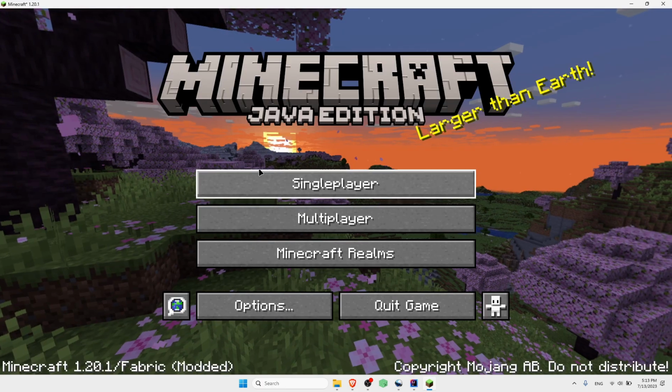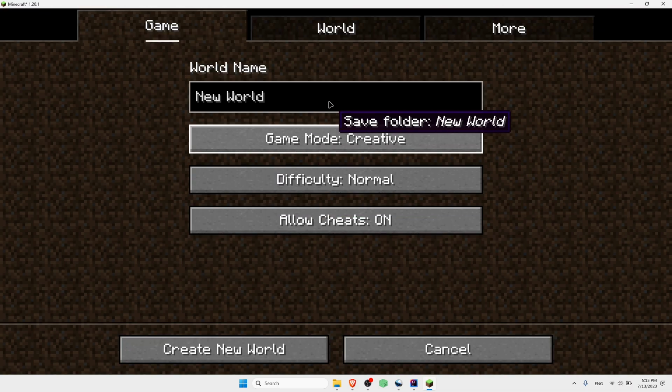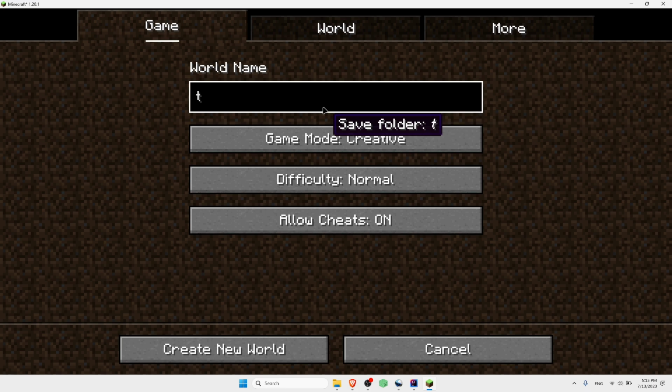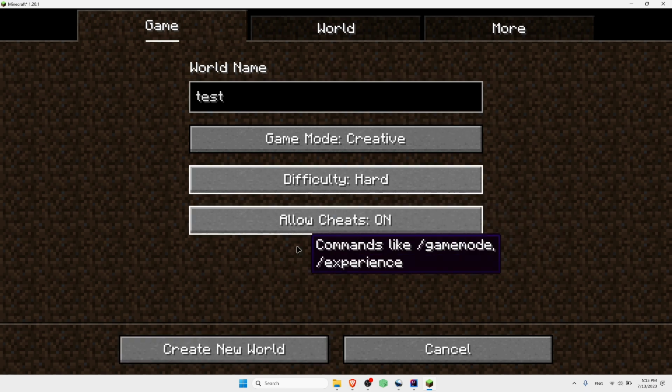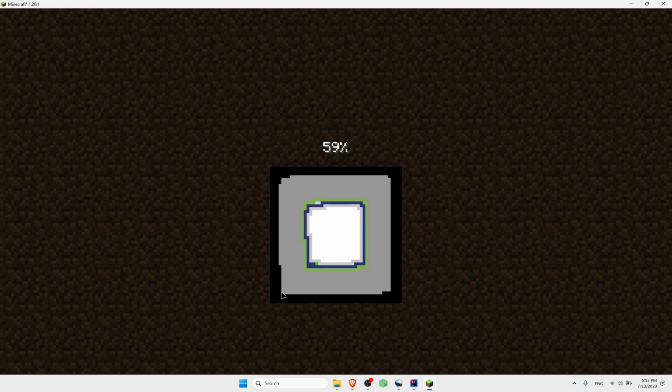So yeah, there you go. As you can see, we have Minecraft open. There we go, Minecraft 1.20. You can go ahead and create a new world. Go ahead and create your test world. You'll probably be on that for quite a while while your mod is done. And yeah, I guess now, what's left?